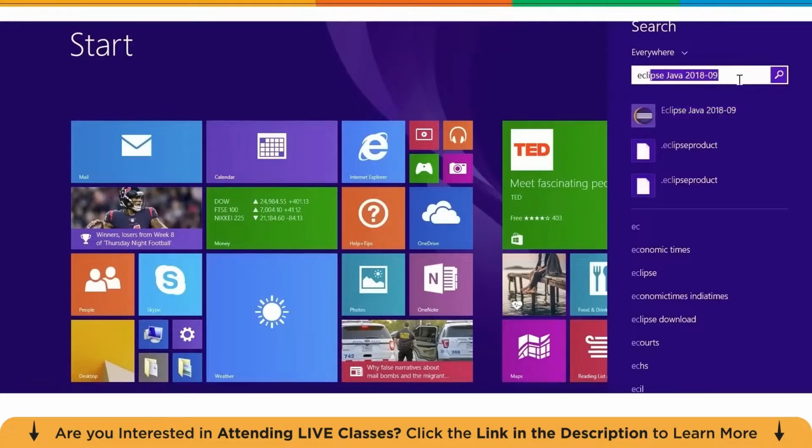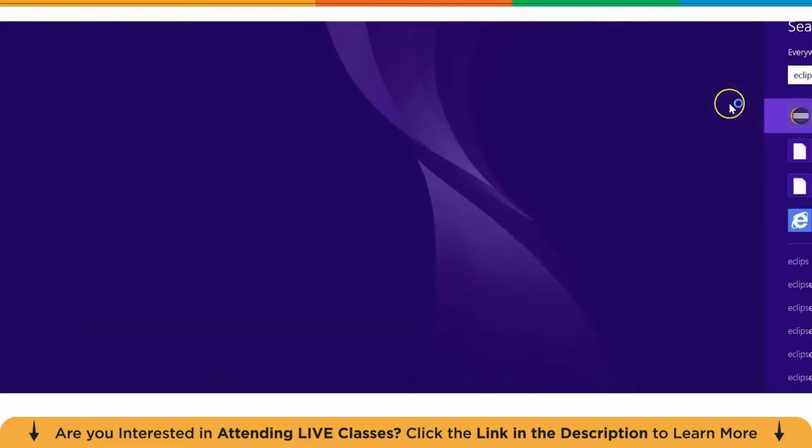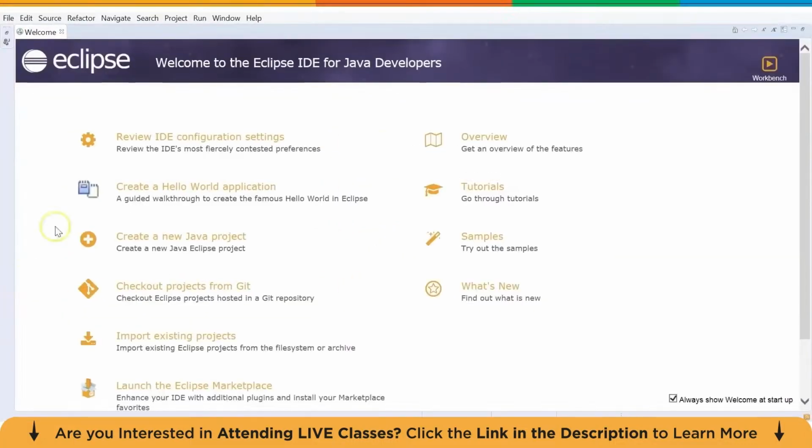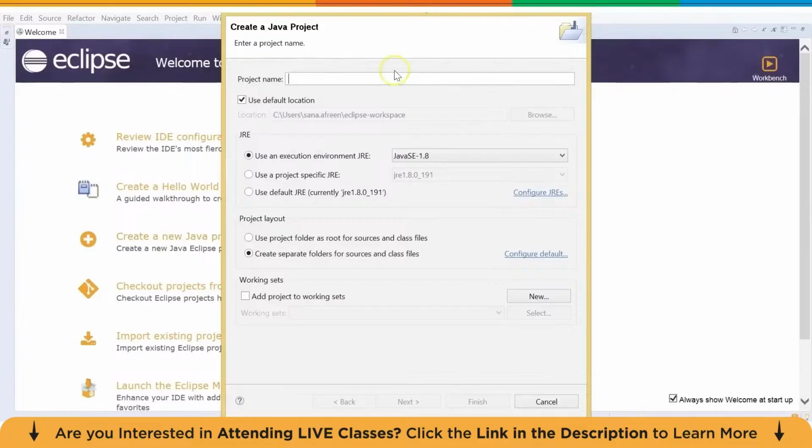So we're just going to go ahead and open up the Eclipse environment, and it always takes a moment to launch Eclipse. And we're going to go ahead and create a new project, and we're going to call our project XYZ.